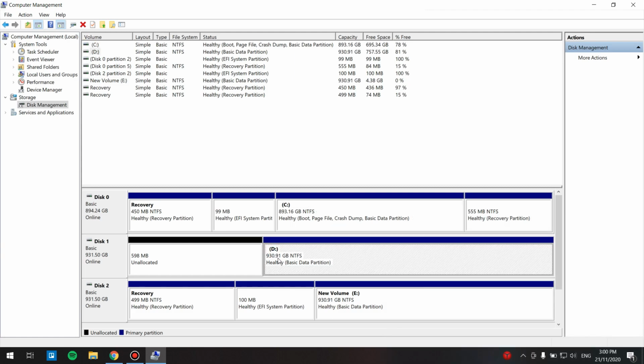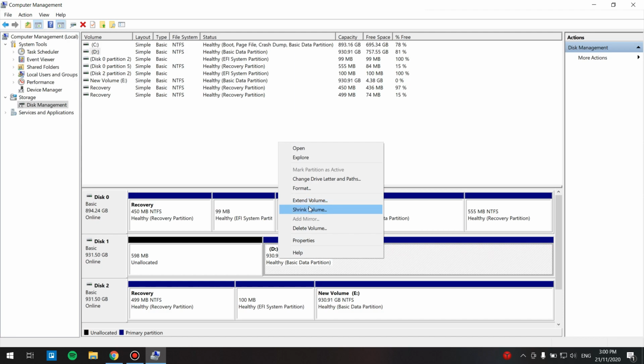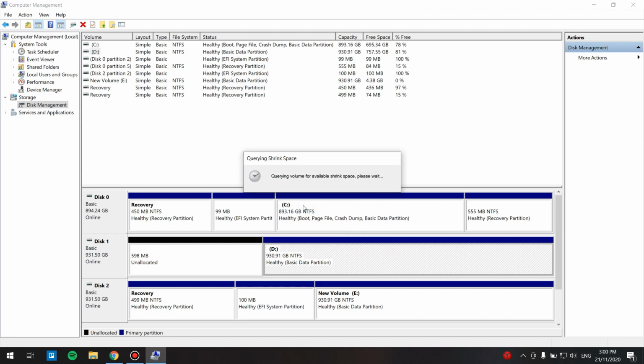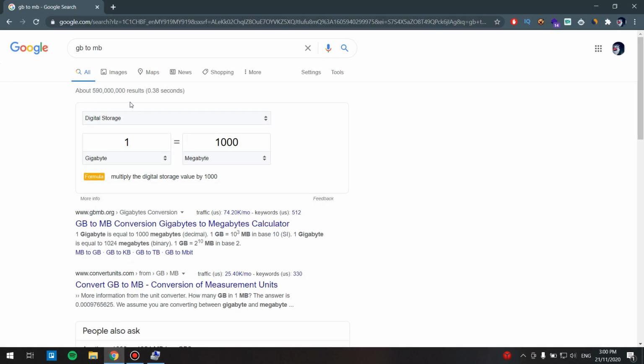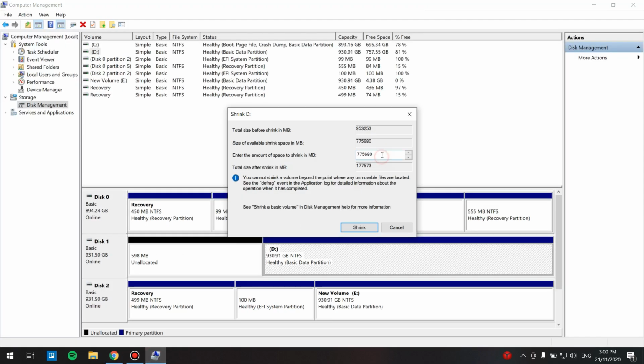Okay, right click on it, go for shrink volume, wait for some time, and then let me show you. It is asking to enter the amount of space to shrink in MB. Okay, so let's see. I want to have a drive with 8 GB, so that is equivalent to 8,000 megabytes. So copy this one, go back to this, and then paste it here. As you can see, 8 GB.